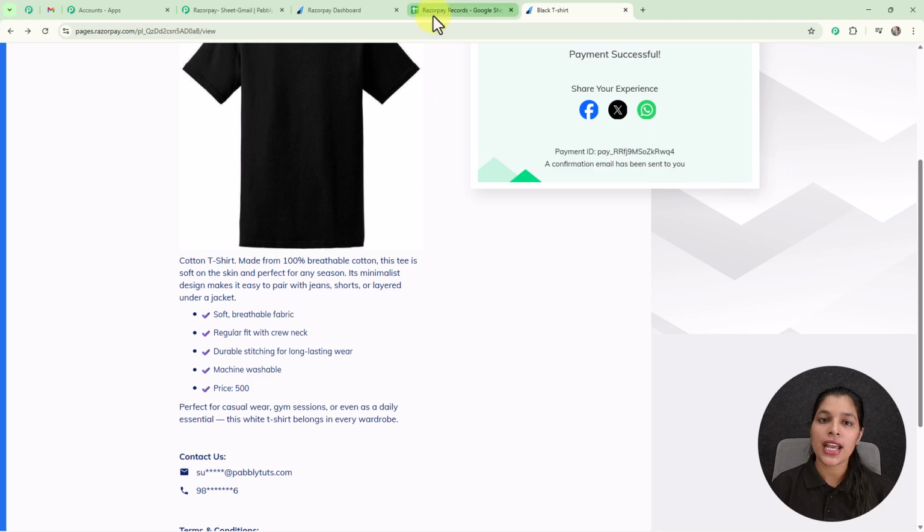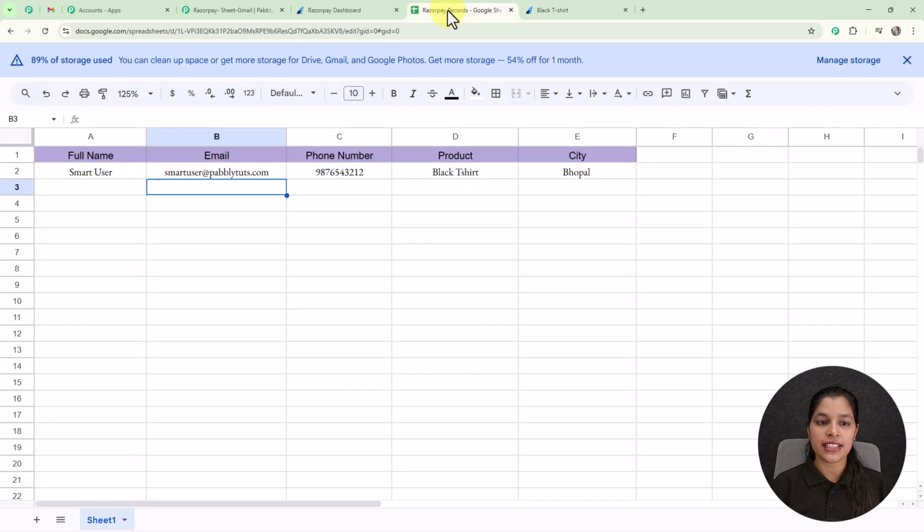Here you can see I have created this Google Sheet named Razorpay records, where I am successfully receiving the same data which I have recently entered over my Razorpay. Here you can see I am receiving the full name smart user, email smartuser@pabblytudes.com, phone number, product that is black t-shirt, and the city. So you can see a record has been successfully created in my Google Sheet.